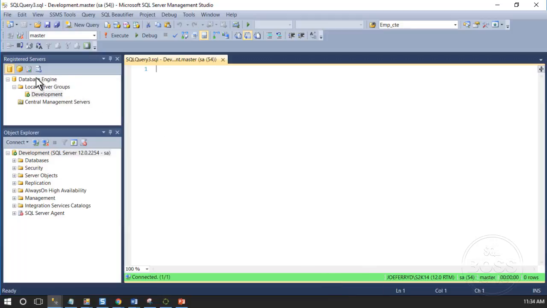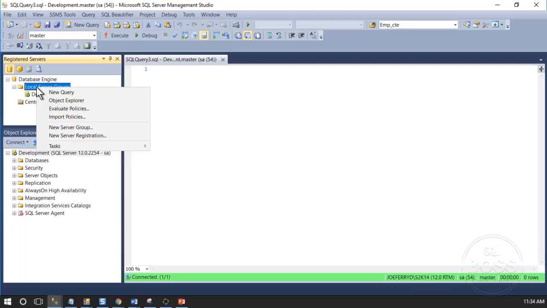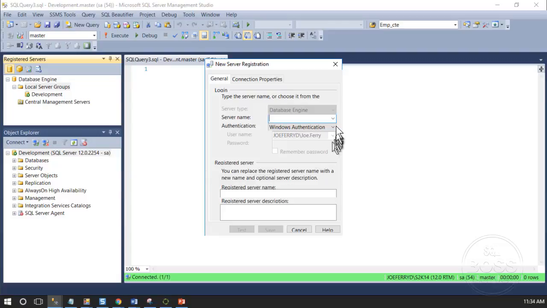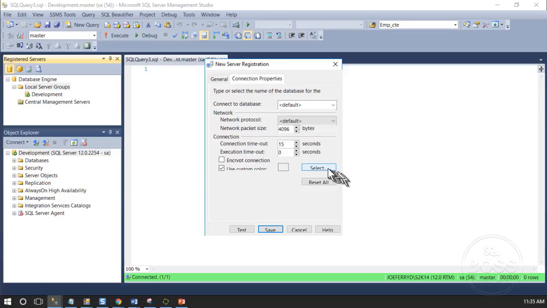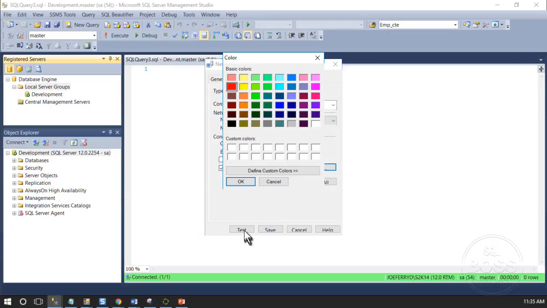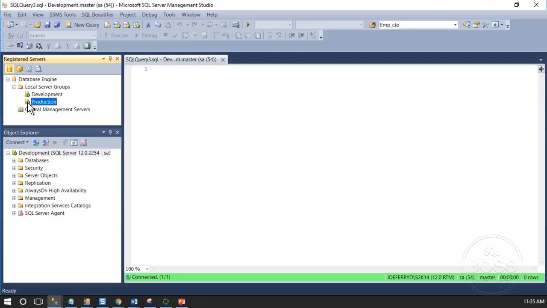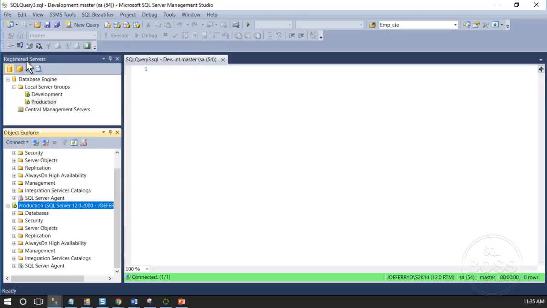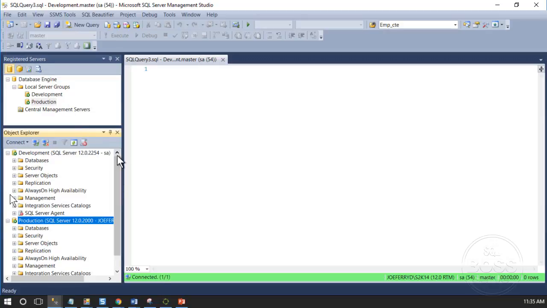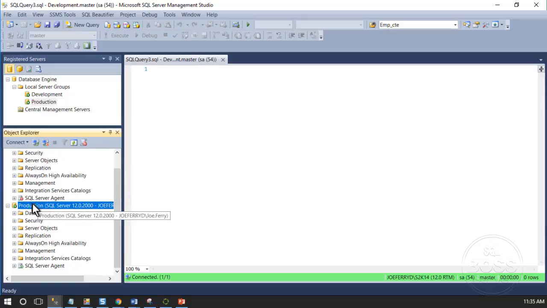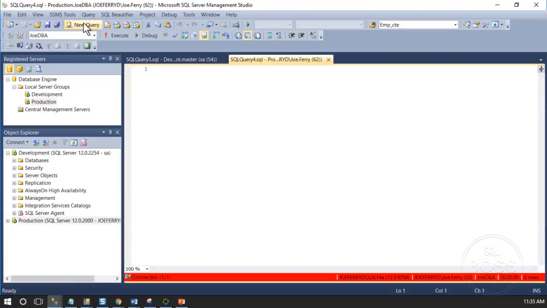Now let's go ahead and add the production server. And we're going to give it the color red, meaning danger, watch out, don't do anything stupid. We'll go ahead and double click on it and open it as well. Now because this is in registered servers, this will appear even if we close Management Studio and open it again, unlike the servers that appear in Object Explorer. So let's see what that does. We'll come here, we'll open a query window associated with it, and we'll see it's red. Now we have a clear visual indicator that shows which server we're working on.